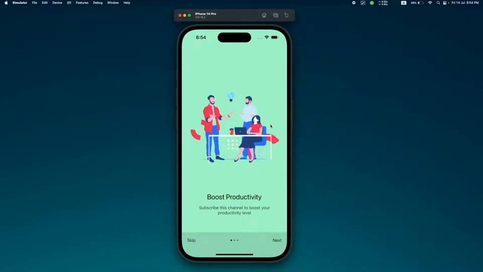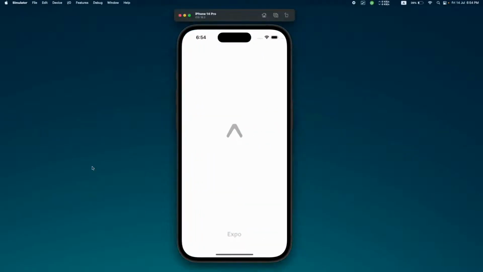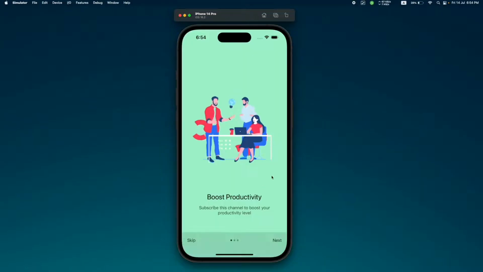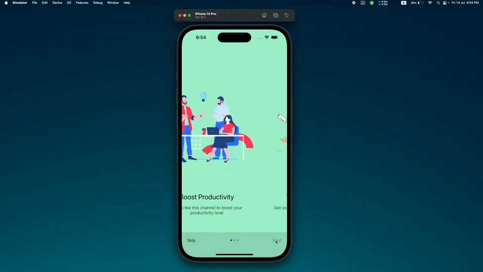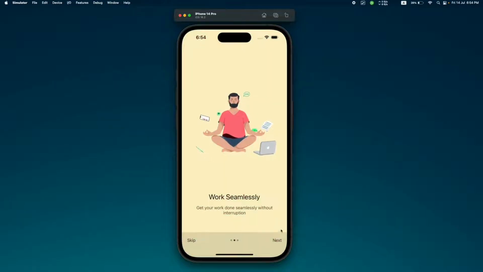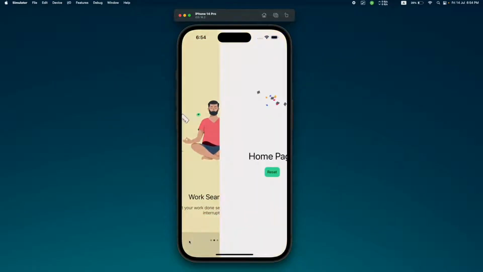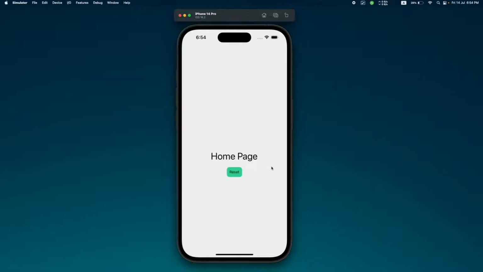And this will stay like this until we complete the onboarding, even if you refresh the app or you close it and reopen it again. Because I'm using an async storage to maintain the state of onboarding, and it only updates when you complete the onboarding or you reset the onboarding flow. You can even skip the onboarding flow and it will take you to the home page. So this is the application that we're going to build in this video.